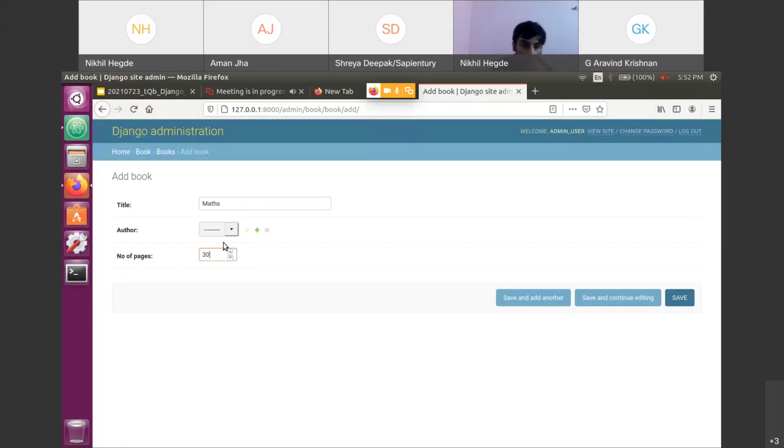So this will be taken care of by Django itself. Here, since author is a foreign key, we need to fetch the objects from the author table. Here also, everything will be done by Django only. You can see all the instances that you have added in the author table. So you don't have to do anything.